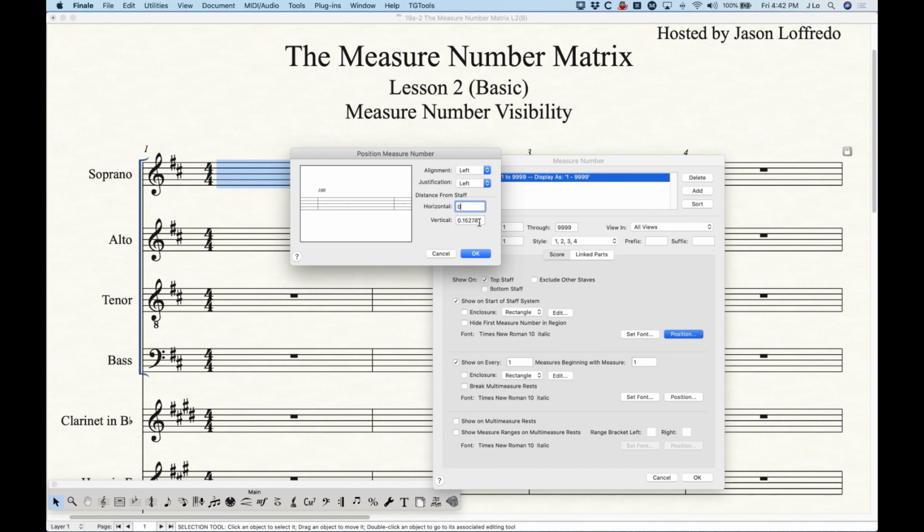The vertical is exactly that. It's referencing the top staff line, so a value of 0.15 is putting it 0.15 inches above the top staff line. If I were to set this to 0, you can see that it will sit right on top of that bar line.